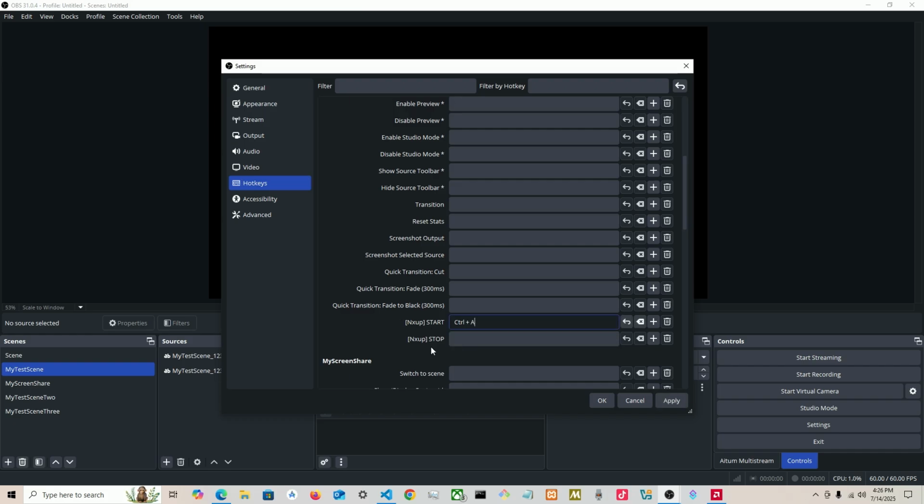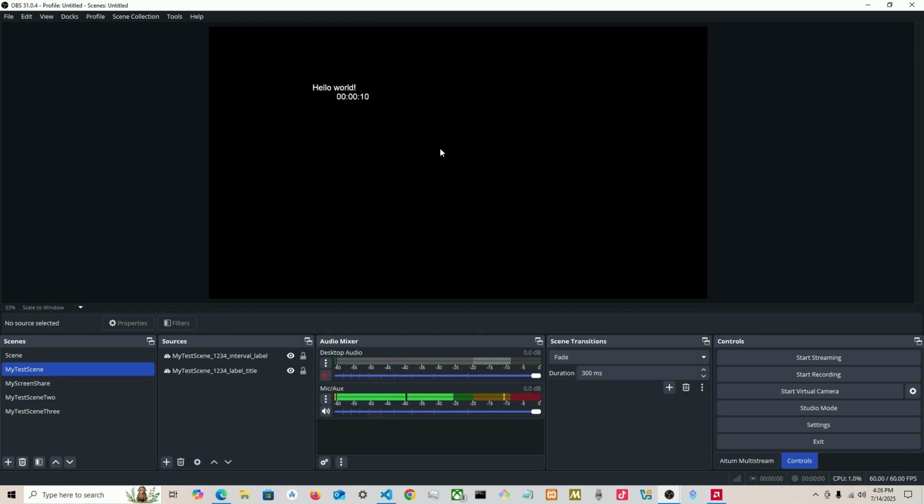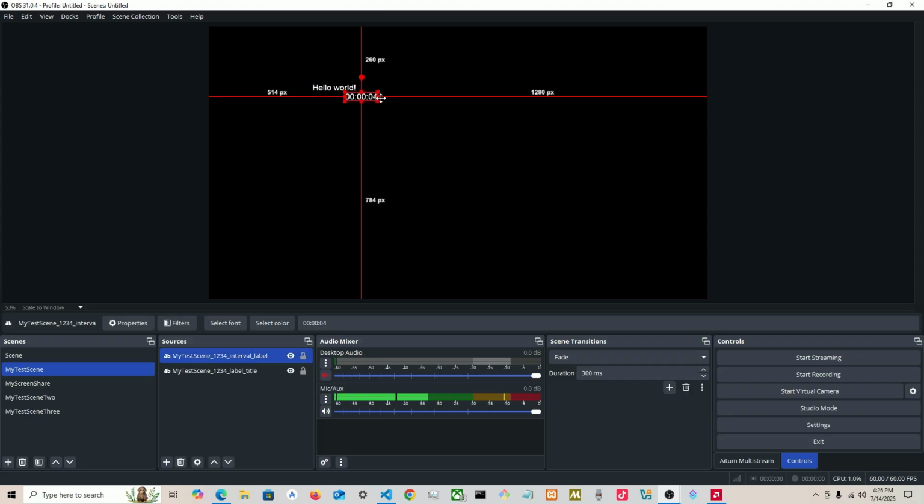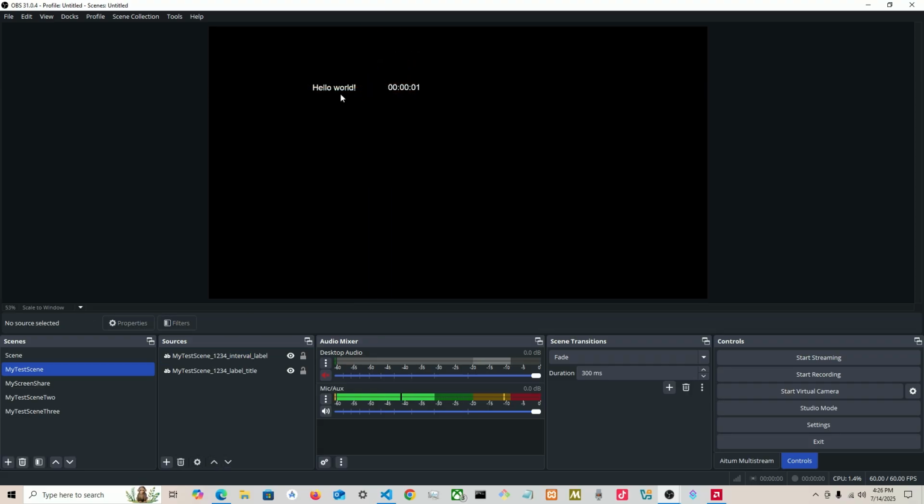So I can put it Control A for start and Control B for stopping it. There we go. So if I click Control A, it should start running. There you go. So you can see right here, now it just started running the Hello World countdown. So this could be any kind of event that you want, and once it's done, it just stops just like that. So this is the first version of this script.